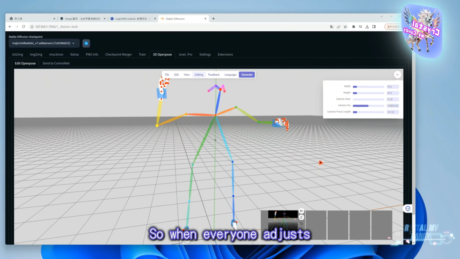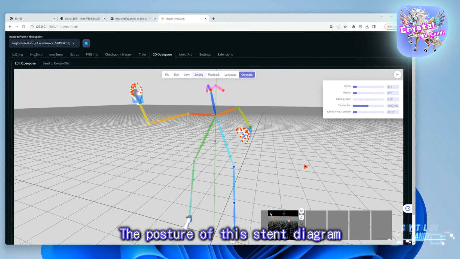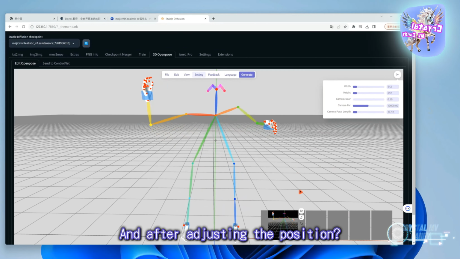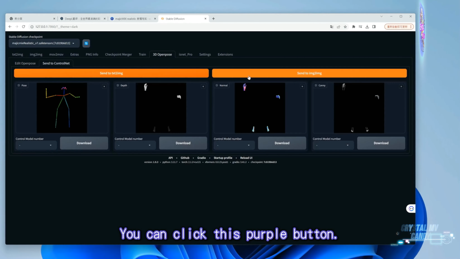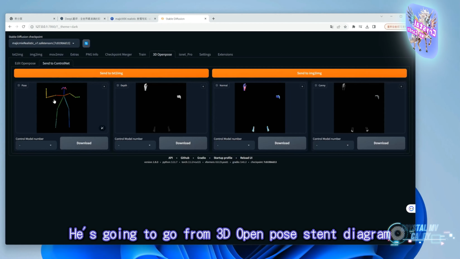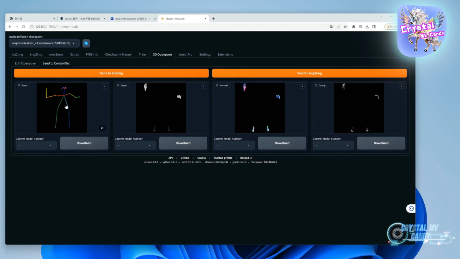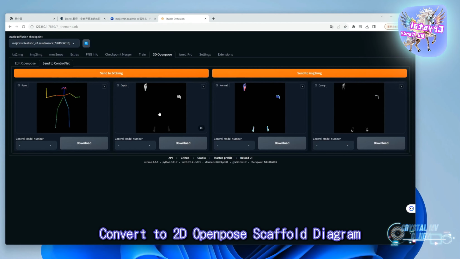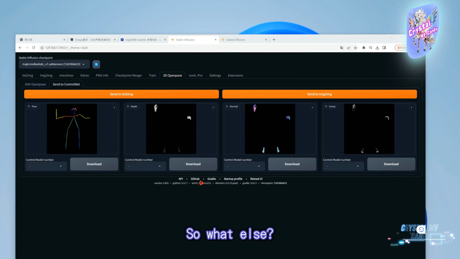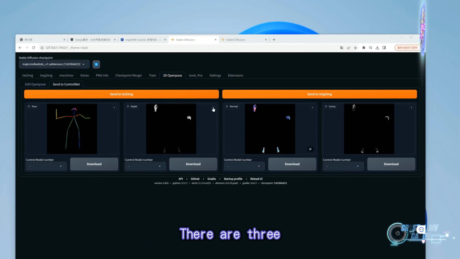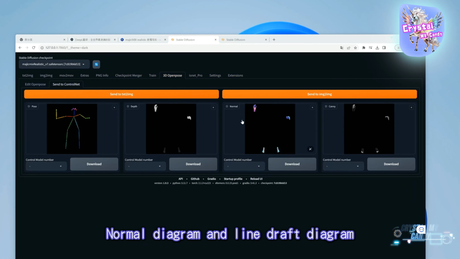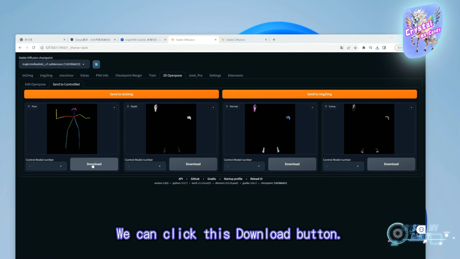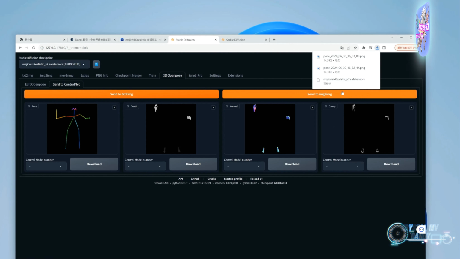So when everyone adjusts the posture of this stand diagram, and after adjusting the position, you can click this purple button. It's going to convert from Sandy Open Pose stand diagram to RD Open Pose scaffold diagram. So what else? There are three. These three are depth map, normal diagram and line draft diagram. We can click this download button. Download it.